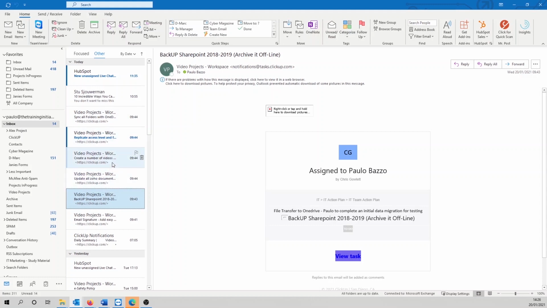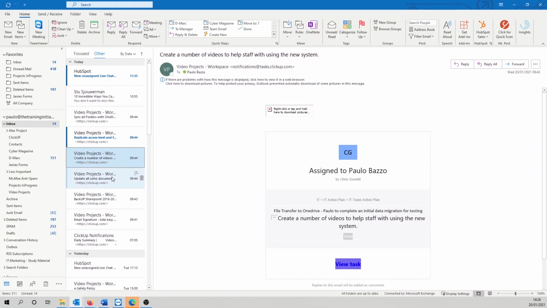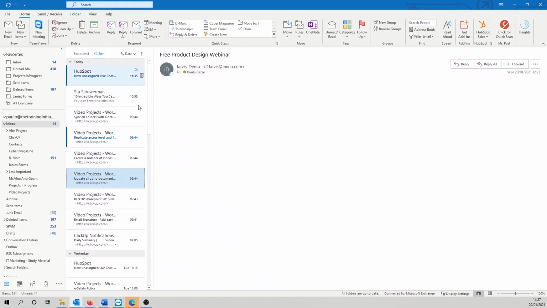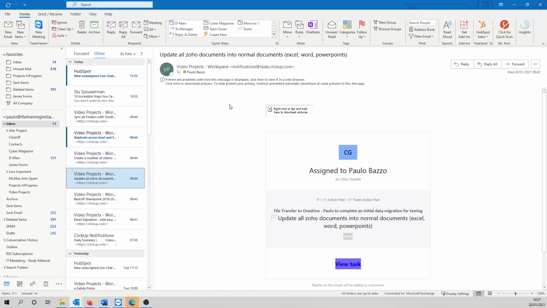So what we're going to be doing now is I have here a few emails coming up from ClickUp, and I want to move all these emails to a specific folder. So I've made a folder here simply by right-click, new folder, and what I want to do is move all the messages from ClickUp to that folder.